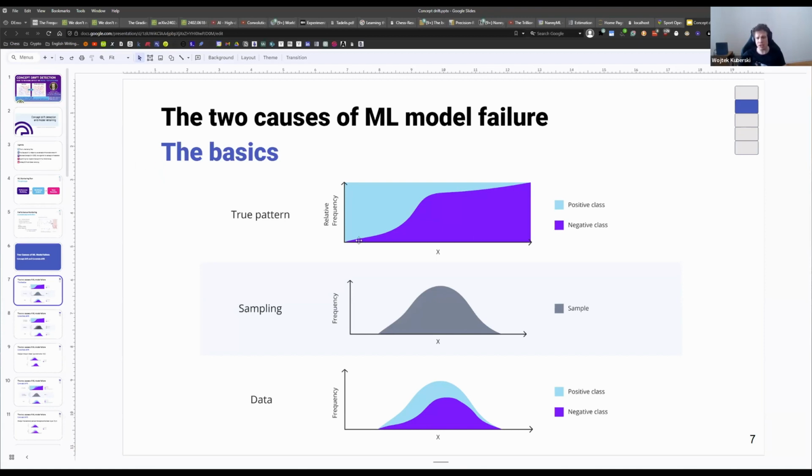So we're trying to capture this true pattern by using machine learning algorithms. We have some data sample. And then if we look at this data that we actually have, we will see that we're going to have a certain amount of positive class and negative class in it, like visualized here in the last plot in this slide. But all these parts are dynamic, and once we deploy our models to production, both the true pattern and the sampling distribution, so our data distribution, may change.